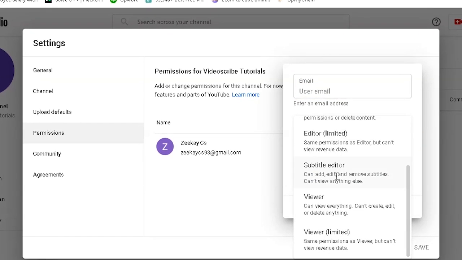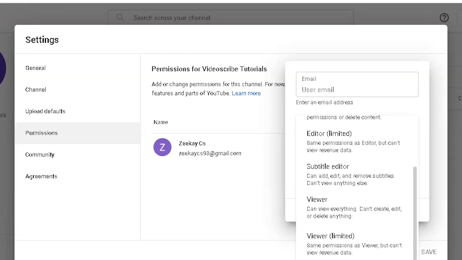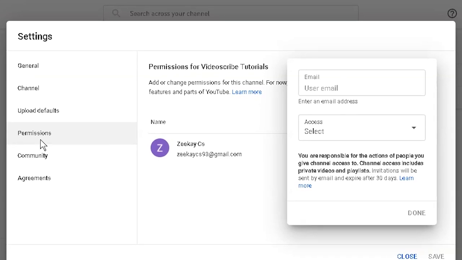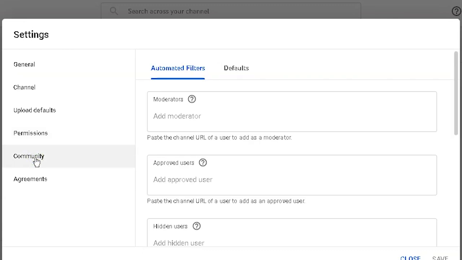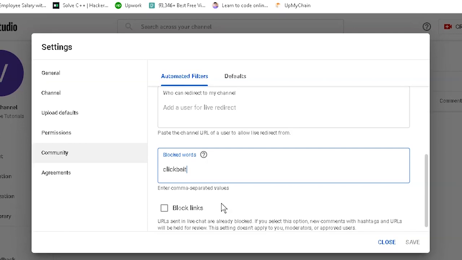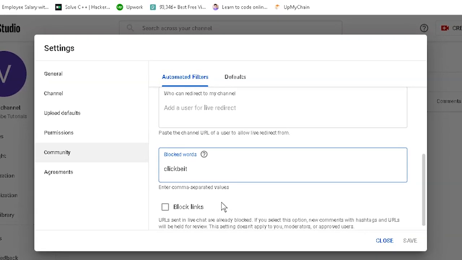In future, if your channel is growing, you have to select the one who can view or edit your channel videos. YouTube allow you to block the abuse comments on channel.